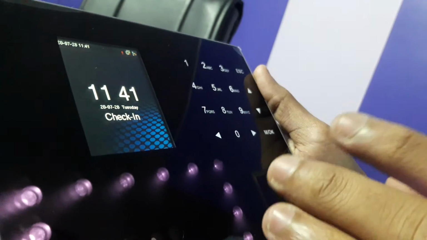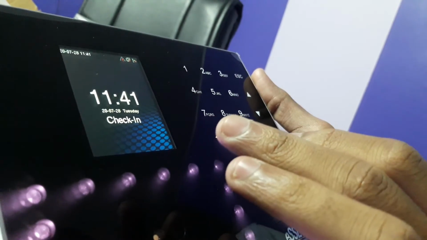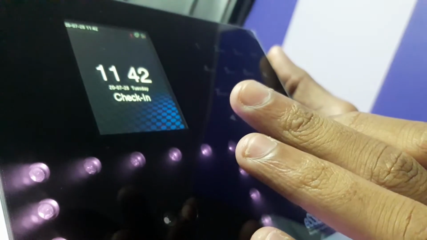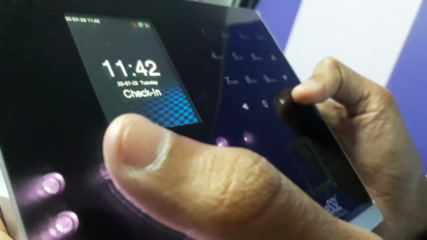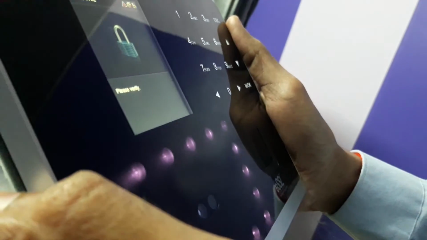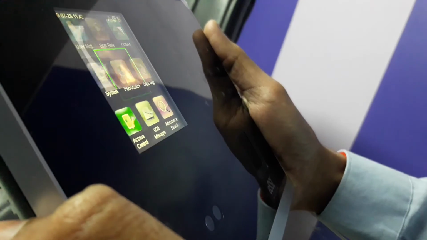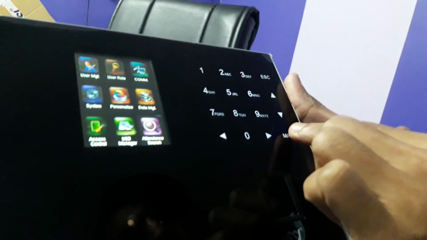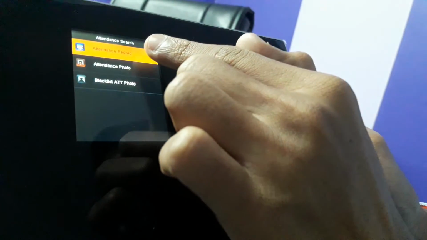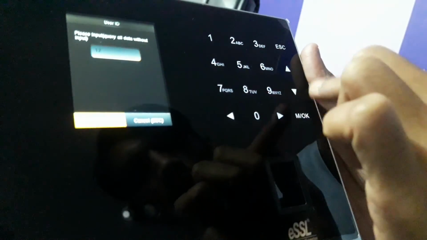Now I want to show how to check your attendance record in the biometric device, meaning how many logs there are in the biometric device for your ID. So first unlock the device. Okay, now go to the attendance search option, click on OK. The first option is attendance records, click on OK. Now type the user ID whose logs you want. I type my user ID 12, confirm OK.